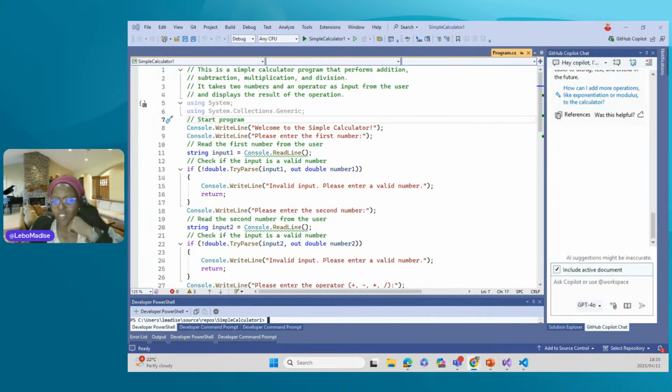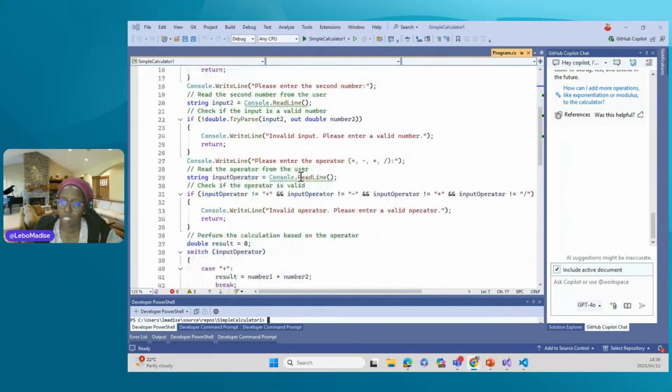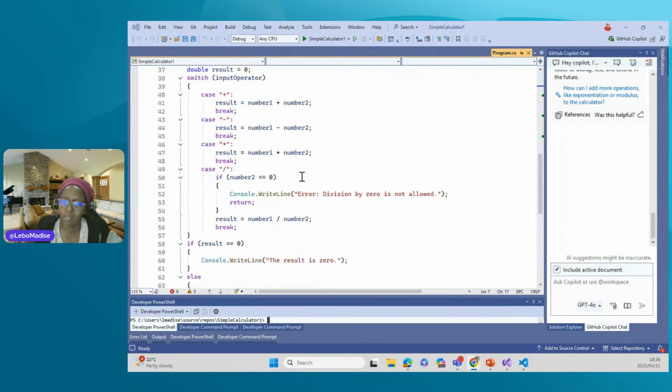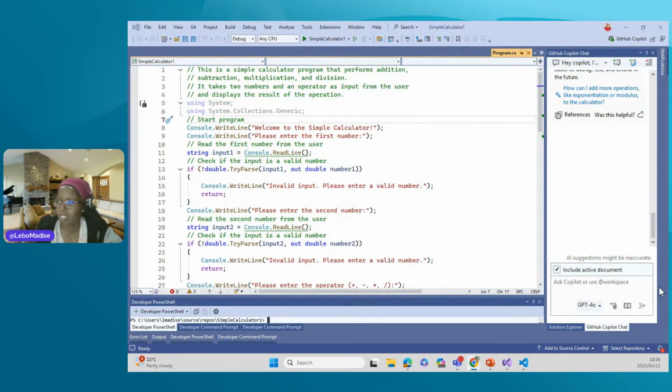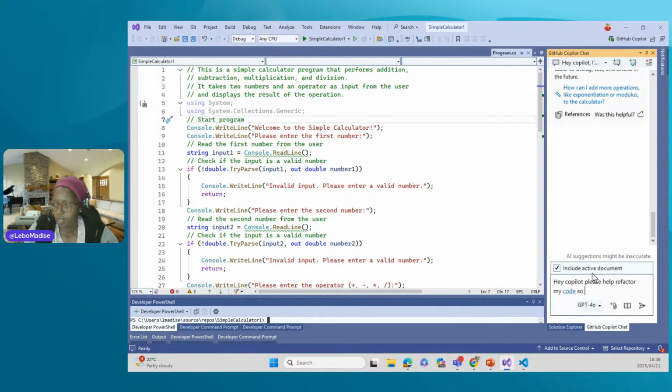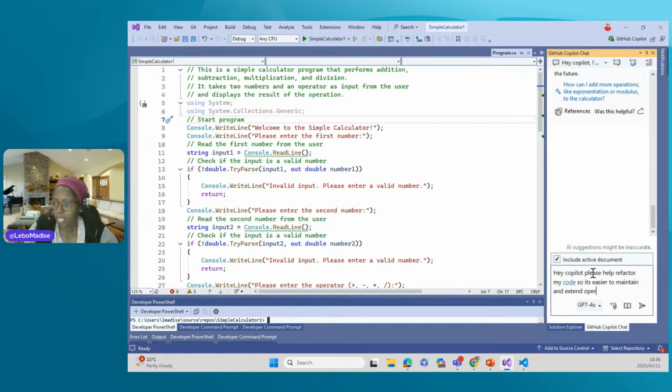Yeah. Thank you, Diko. So I was saying it runs once and can only do one operation, but the code itself is very messy, right? It works, yes, but no one wants to maintain this. So you can actually use Copilot Chat to say, hey, okay, I'm going to be nice. Hey, Copilot, please help me refactor my code so it's easier to maintain and extend operations.